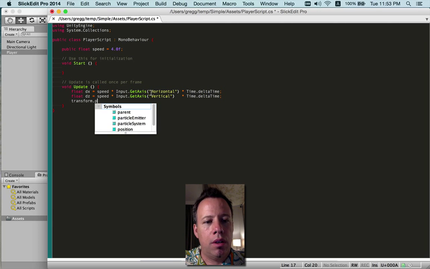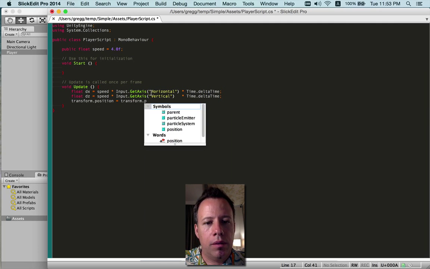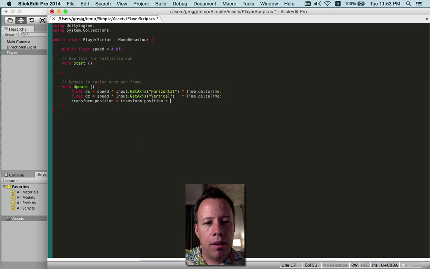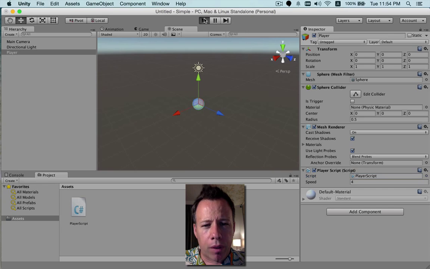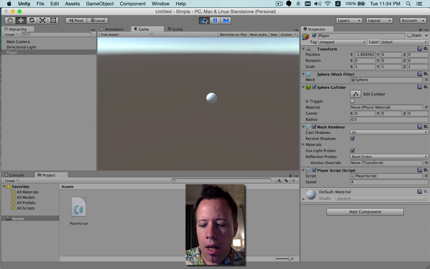Transform position equals transform position plus new Vector3 dx, 0, dz. All right, that should be it. So I'll save that, flip back over, and run this. I'm just using the arrow keys on the keyboard, but you can see it's moving.